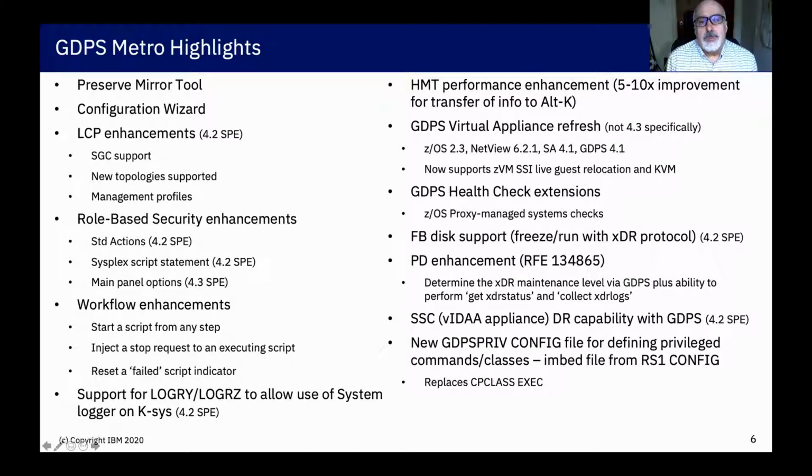There are some role-based security enhancements. Standard actions received some role-based security granularity in the 4.2 SPE timeframe, as did the sysplex script statement, because that inherited it through the work that was done for the standard actions. And there is still a plan to deliver additional functions, in this case main panel options, later on this year, but that may slip to 4.4. We're not clear yet exactly if that will make it out in time.